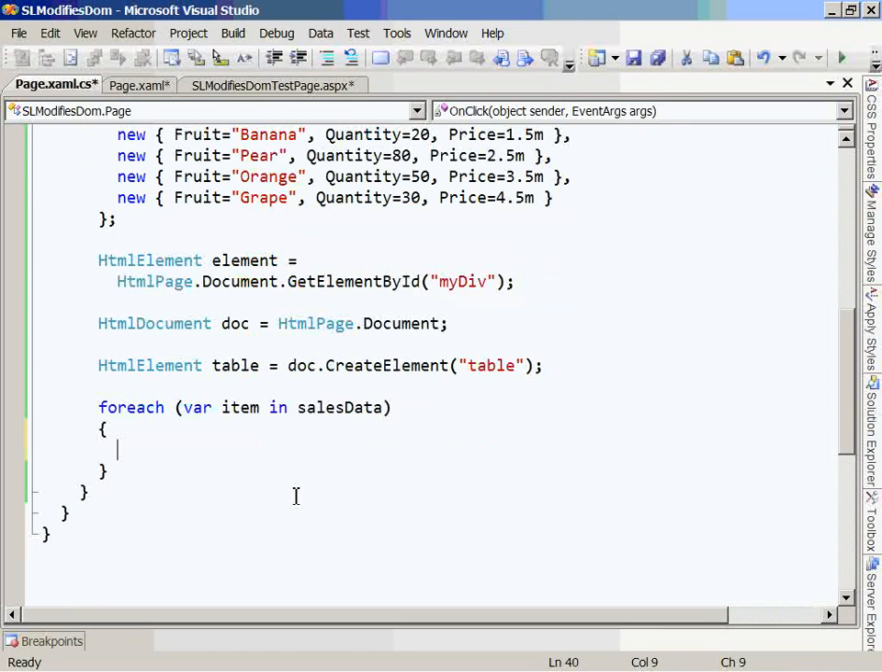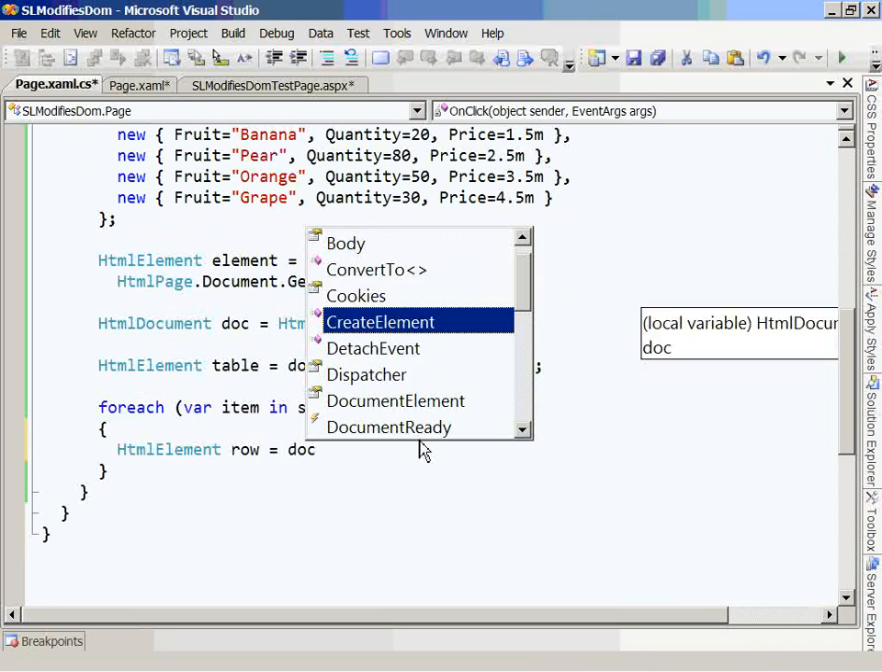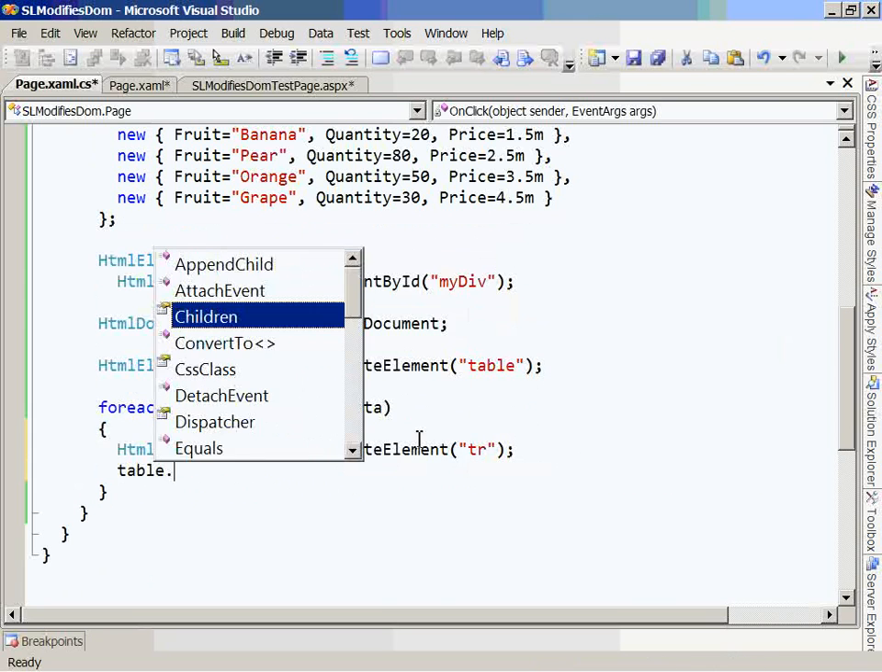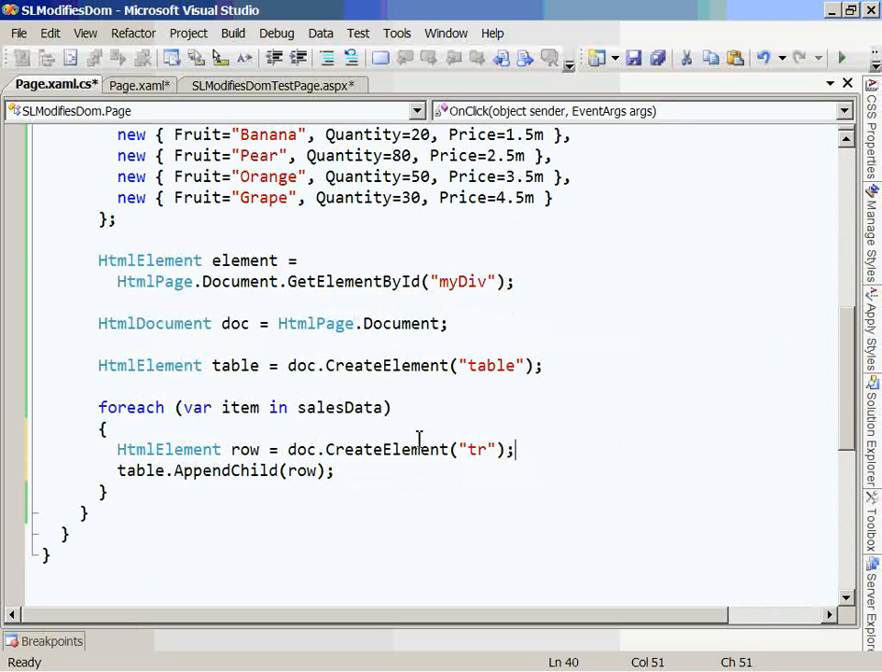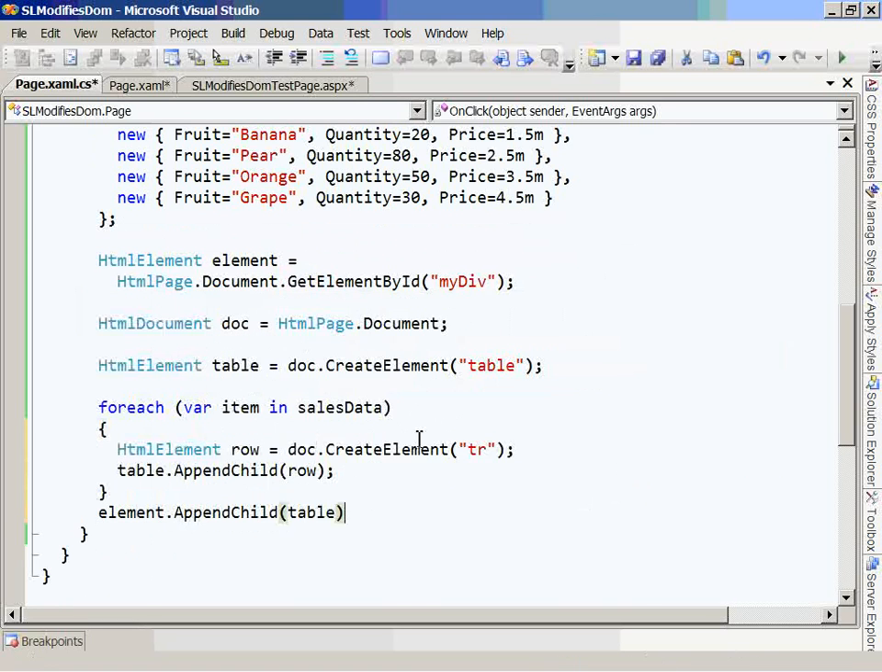Fantastic. We won't go crazy here, but we'll just go ahead and create a row. So we'll have row equals doc.createElement, that's going to be a tr. And then we'll say table.appendChild at the end of that, which is going to be the row. And I guess we should have done that for the div as well at some point. We should say element.appendChild, and that would be the table at the end of all this.